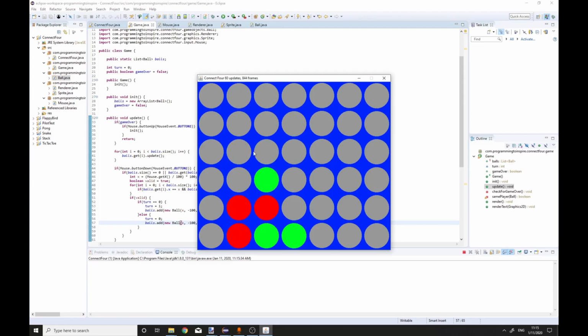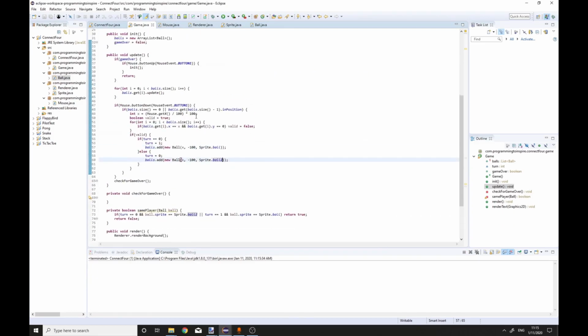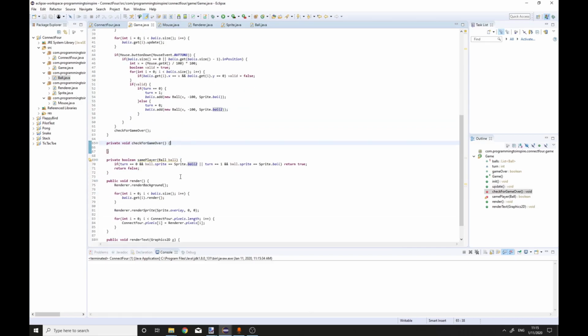Our collisions are now working. Now we have to only check if it is game over. This is going to be quite a long method.